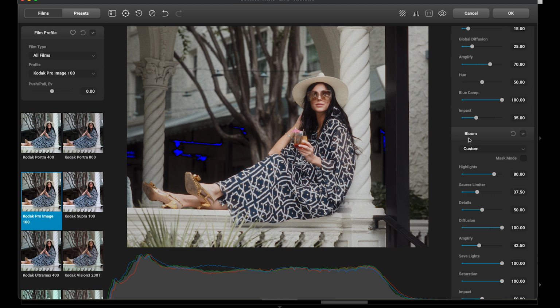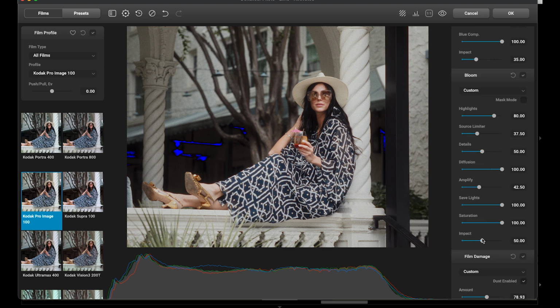Then I opened up the bloom panel to give the image that dreamy light bleed you see in older lenses. I did increase the impact slider. This controls how strong the bloom effect is overall. And I adjusted the diffusion to soften it, especially around those highlights. Sometimes I lower the details a little to keep things from looking too crisp. And if the bloom starts to get overpowering, I can always dial back amplify or use the source limiter to keep it from affecting shadows or midtones.